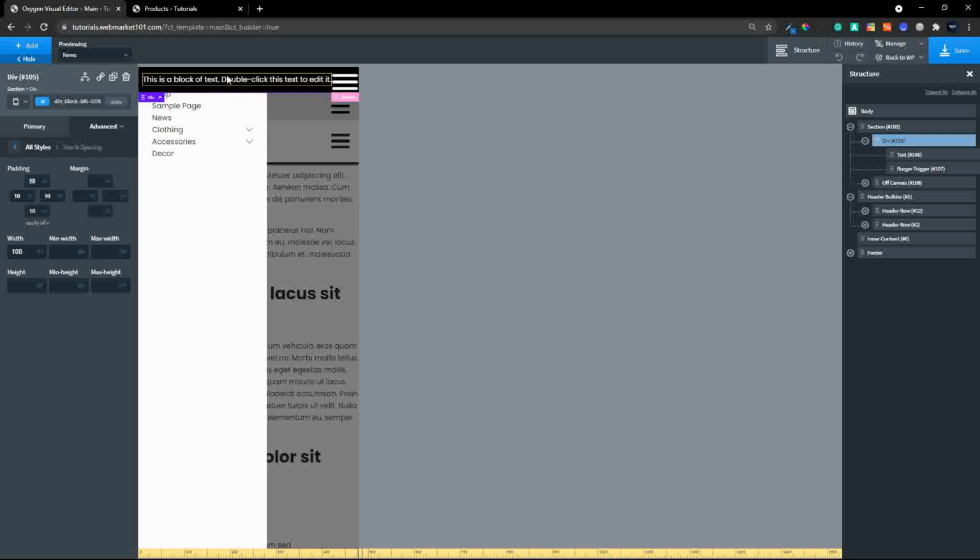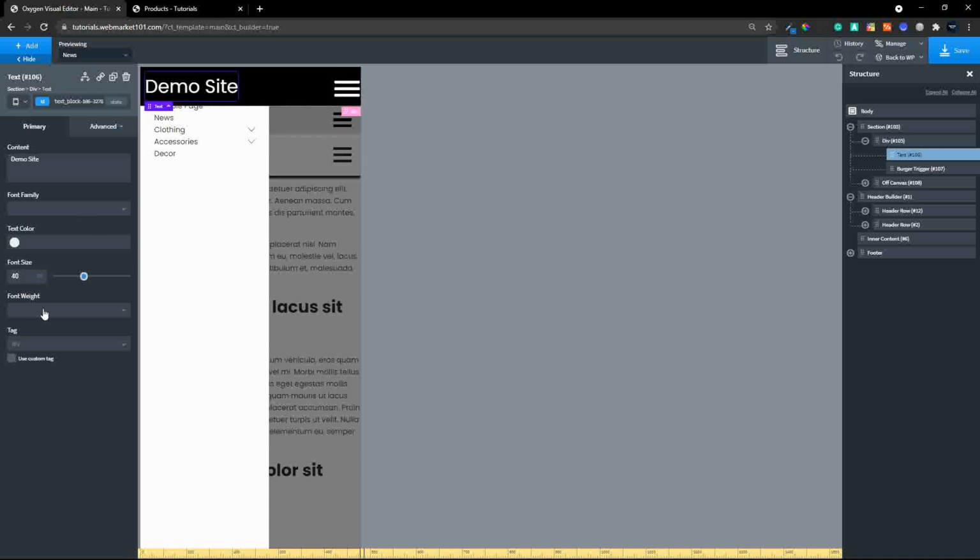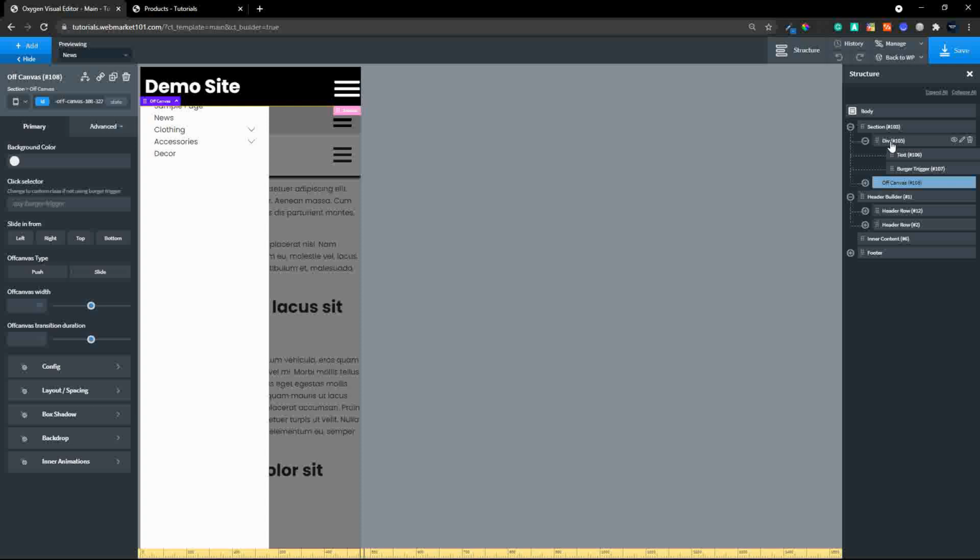Right, and then what I'm going to do is change the name here. Either do it this way, or I can also do it here in the content block. And we'll change the font size then to 40. And we change the font weight, make it a little bit bolder. And there we have our demo site in place.